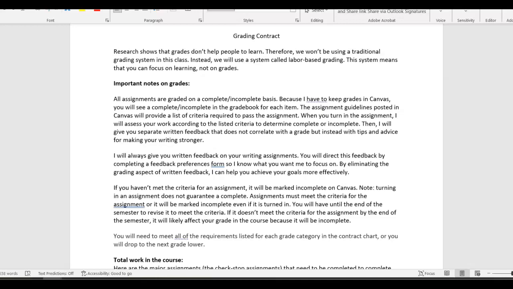So if you do the bullet points, you complete what you need to complete, you'll get a complete, which is credit for the assignment. And then separately from that, I'll give you some suggestions and some feedback for places that were successful in your work, and then places that maybe could use some revision. So I will always give you that feedback, but it will always be separate from your grades.